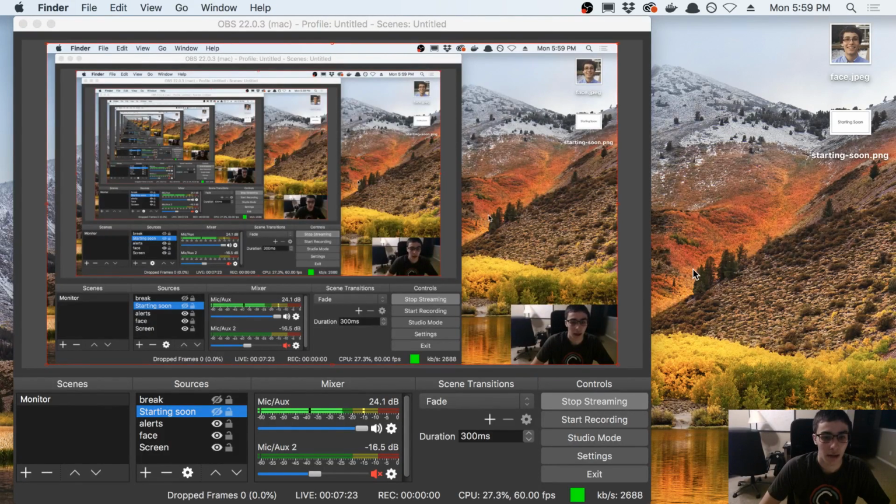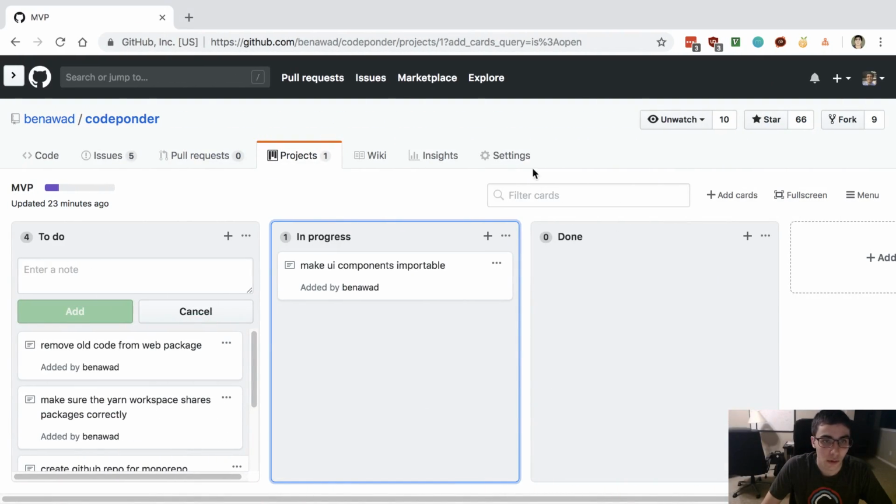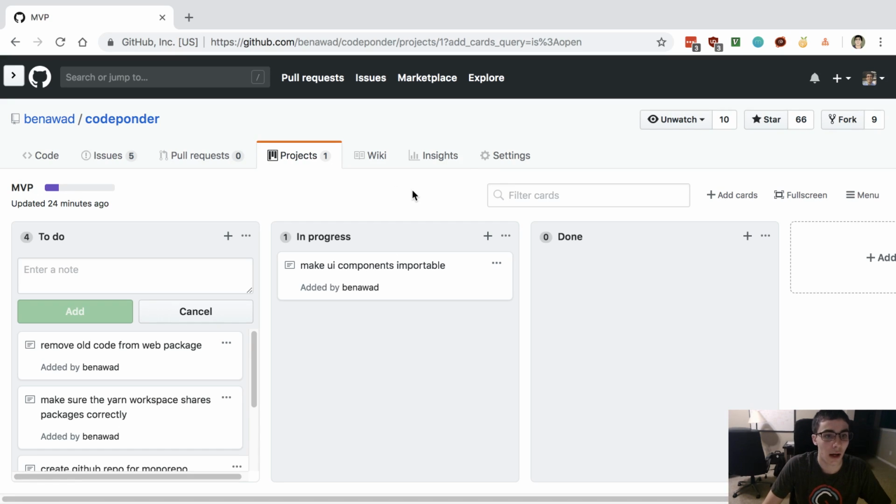All right, let's go ahead and begin. So to start off, I created some to-dos, and I created a project in the Code Ponder repo that I'm going to follow today. So the plan for today is we're going to start by taking the UI package that I created and set it up with Storybook and styled components, and we want to make it so we can export those components and use them in other packages.